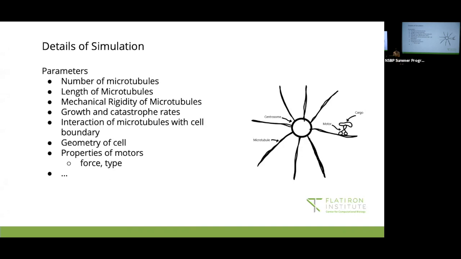We can change the way they interact with the cell boundary, something I also didn't mess with. We have the geometry of the cell; I kept mine as a sphere with these simulations. We can play with the properties of the motors, like the force of the motors, and also the type of the motors, meaning like dynein or kinesin.